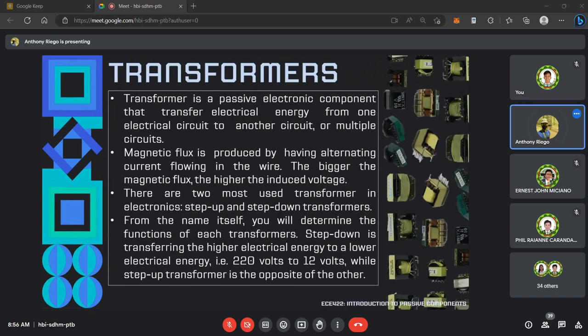So, what's with transformer, sir? Magnetic flux is produced by having alternating current flowing in the wire. So, pinapadaanan po natin yung kuryente. Yung kuryente na mention natin kanina, di ba? Yung transformers, alternating current yung pinapadaan niya. Yung alternating current in turn produces magnetic flux. Kaya, magnetic flux yung alternating current nyo. The bigger the magnetic flux, the higher the induced voltage.